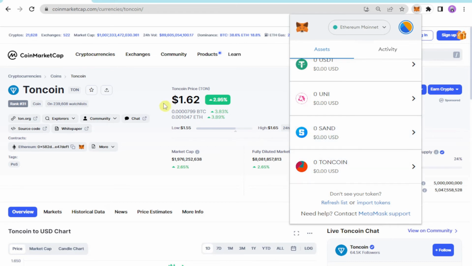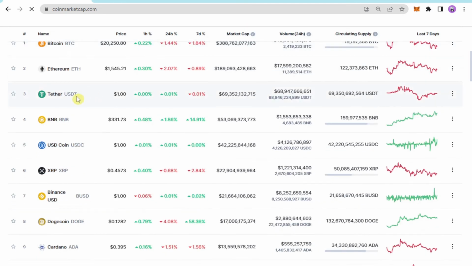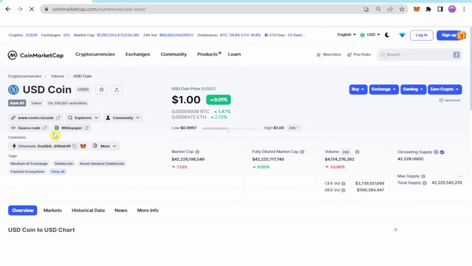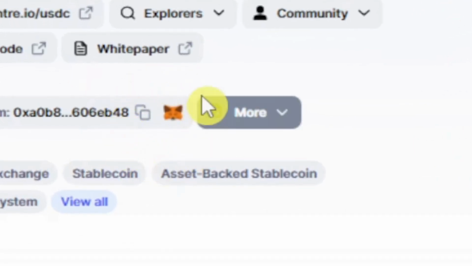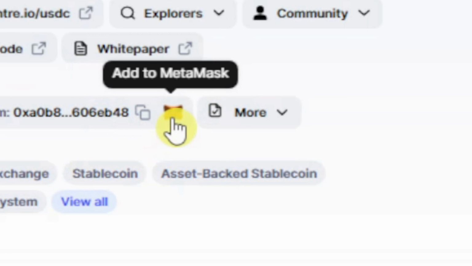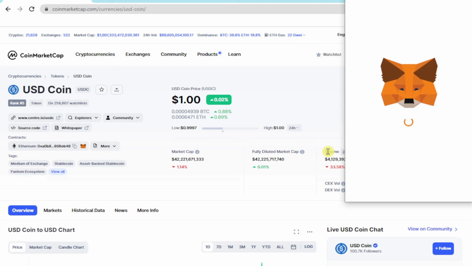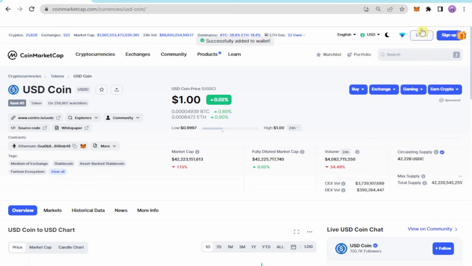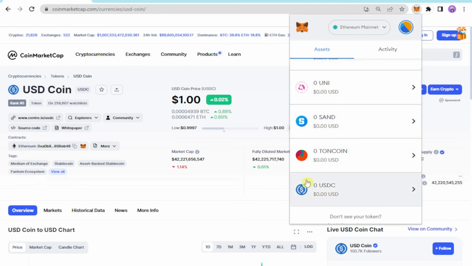And finally, the third way, the easiest. Go to CoinMarketCap. Select or search for the coin you wish to add. Find a smart contract address and next to it you'll see a fox, a MetaMask icon. Click on it. Add token. That's all. The token appears in the list in your wallet. Easy and simple.